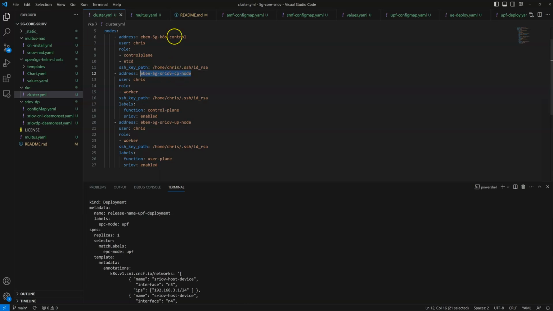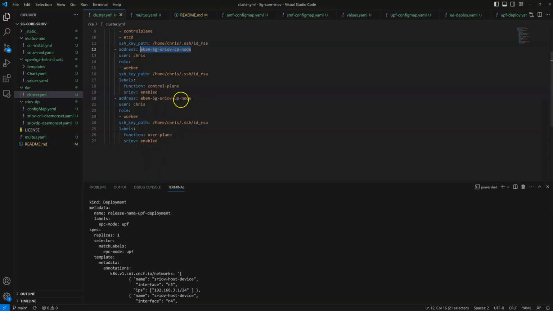And then I also have the control plane node. This should not be confused with the Kubernetes control plane, but what I mean here is the actual 5G control plane node. This will host the CNFs like the AMF, NRF, SMF, and all the like. The other virtual machine here is for the user plane node, and this will host the UPF. We'll see in the second video how the 5G core will be deployed, but this is just to give you how I created the cluster.